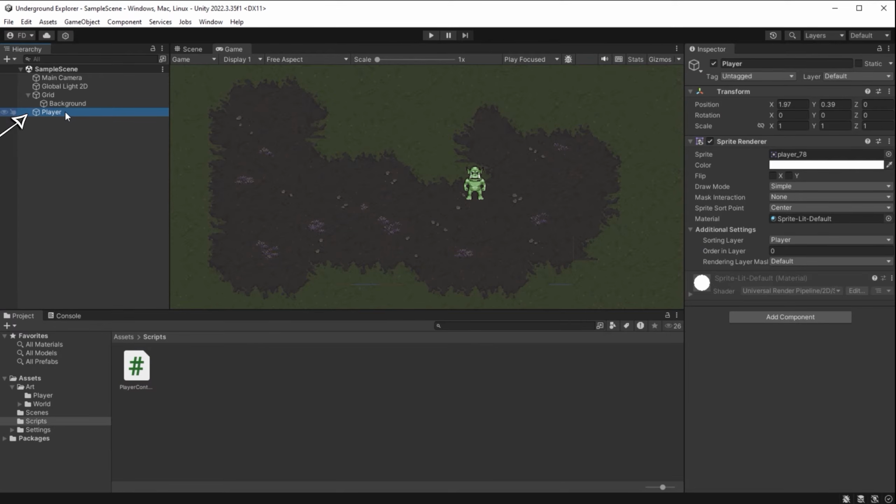I select the player object. I'm inside the Inspector tab here. You can see we have a transform component to position the player somewhere in the game world. And we also have a sprite renderer component to draw the player image. I go down here, click Add Component, and type PlayerController. We created a new script inside Assets, Scripts. We selected our player object and we added that PlayerController script as a component on the player object.